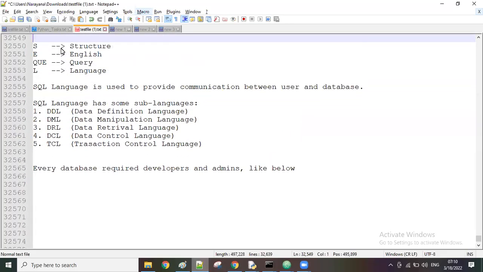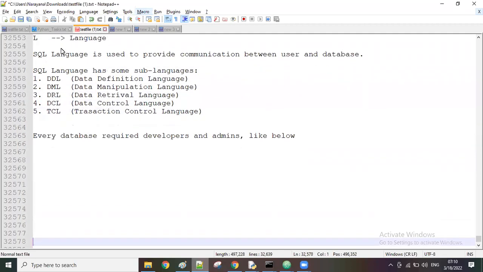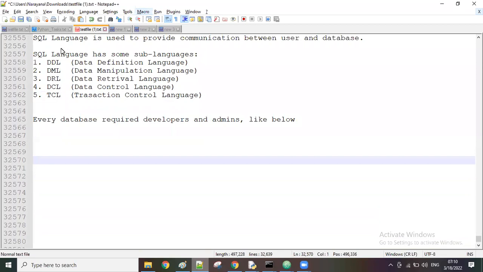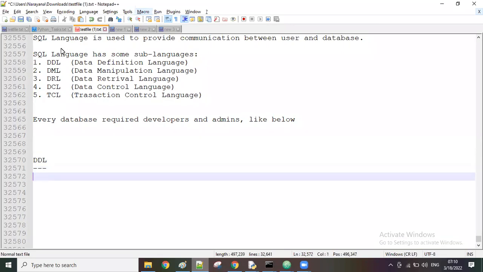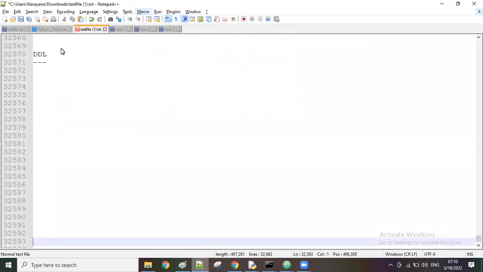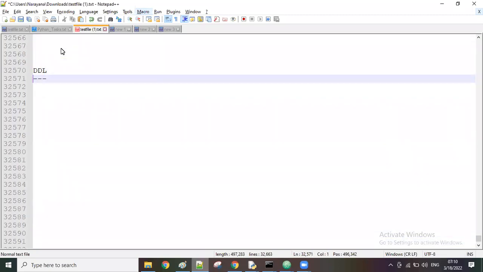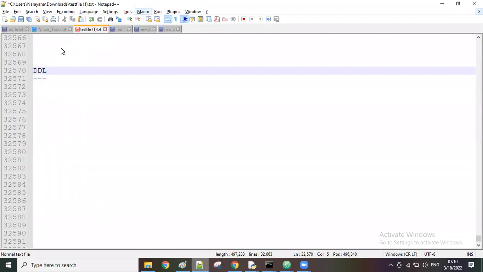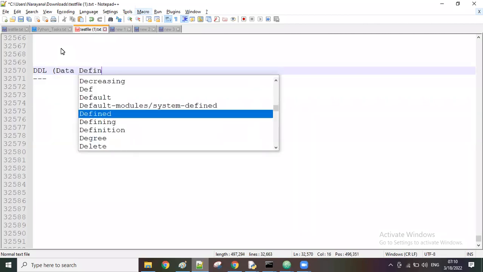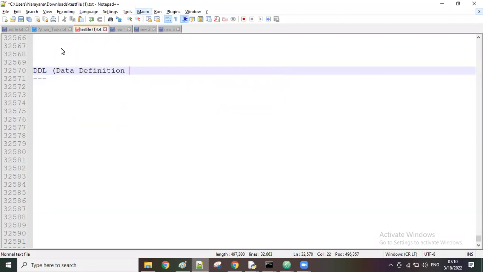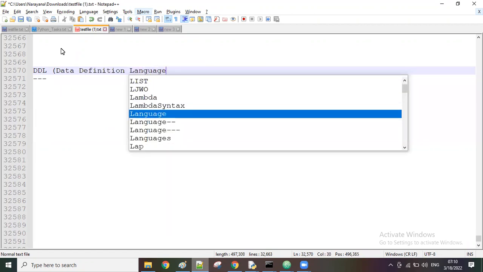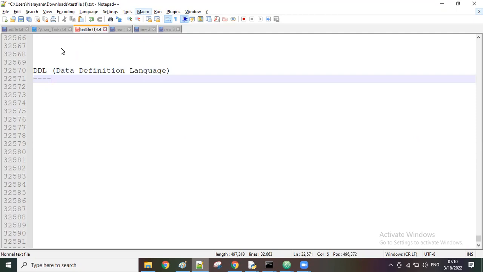So this is SQL, right? SQL stands for Structured Query Language, and it has different types of sublanguages. Now let's start with DDL, guys. We start with DDL. DDL stands for what? It stands for Data Definition Language, right? Data Definition Language.